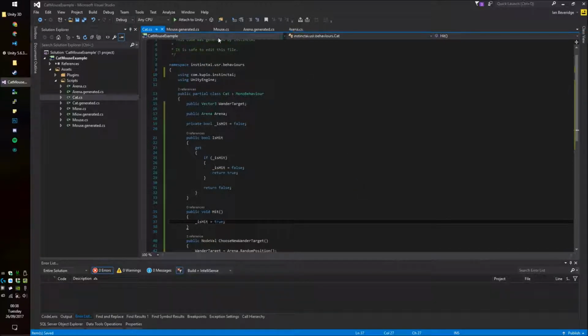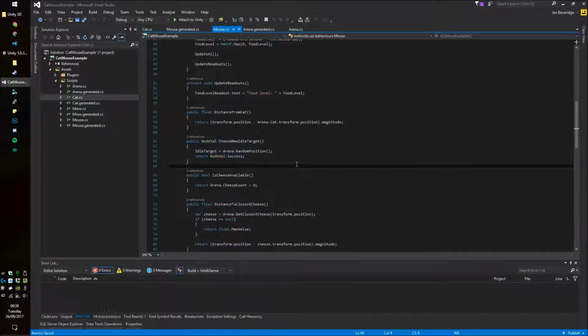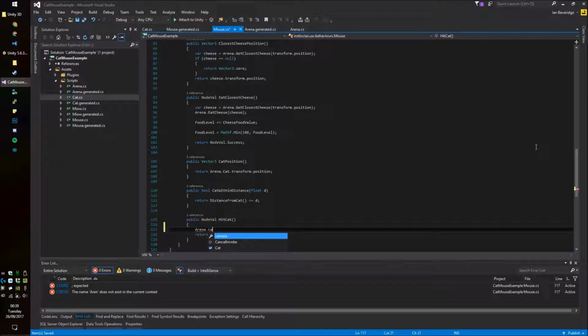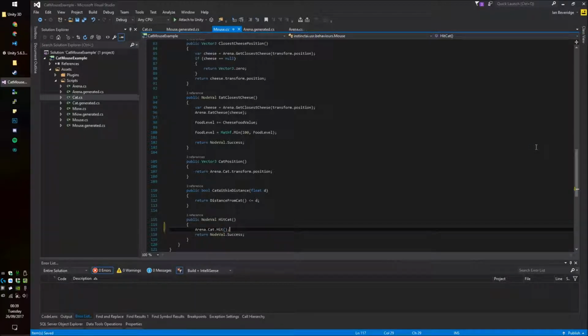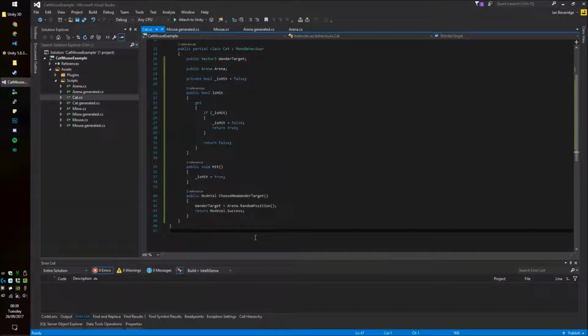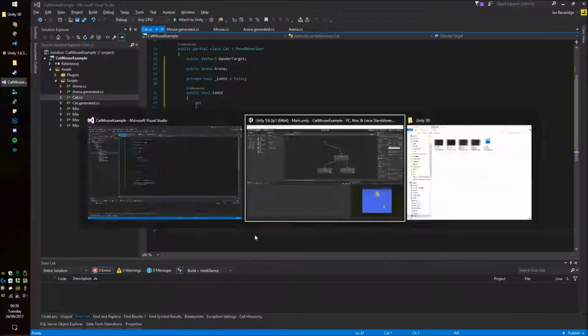Right, so the mouse, if we remember, we had a hit cat method, which now does something. So when the mouse hits the cat, it tells the cat that it has been hit, and we set this boolean flag in here.